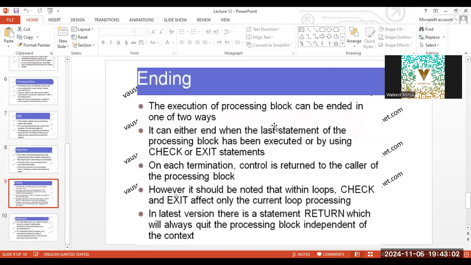The execution of processing blocks can be ended in one of two ways. Either it ends when the last statement of the processing block has been executed, like start of selection and end of selection, which is one syntax to explicitly declare a processing block. So within that processing block, you can include your logic. Also, on each termination, control is returned to the caller of the processing block. So basically, it returns back to the debugger, for example, and the debugger then starts with another processing block. However, it should be noted that within loops, check and exit affect only the current loop that is getting processed.